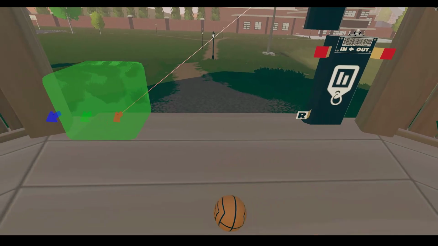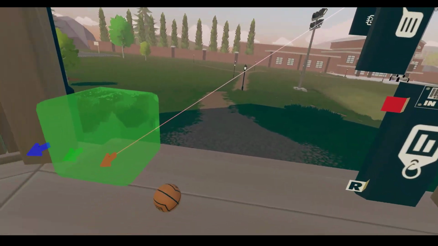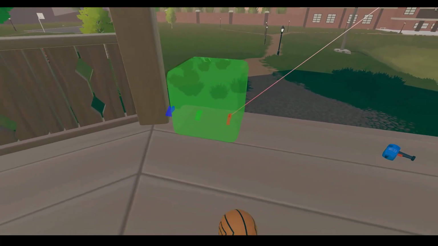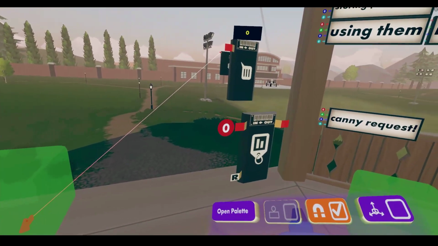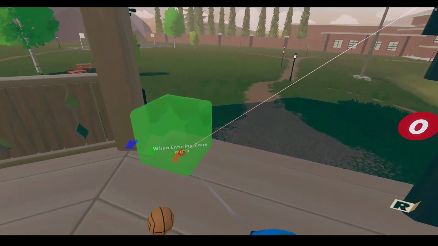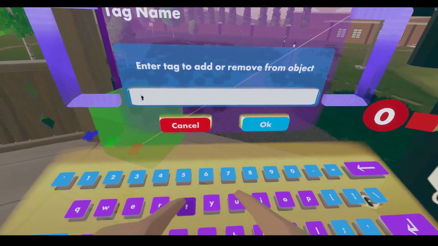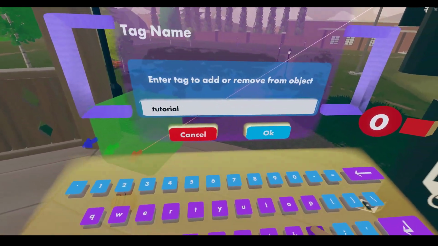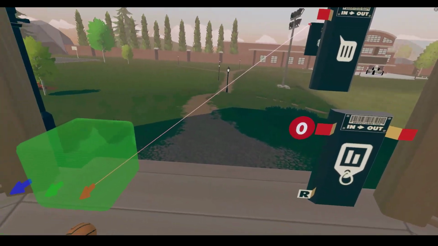So I want to give it the tag tutorial. I could do that with the maker pen, but the point of the object mapper chip is that you give circuitry the ability to give tags, and you don't need a maker pen to do that. So let's configure that, and we'll type in tutorial. Then we'll set it to add, and wire this up.